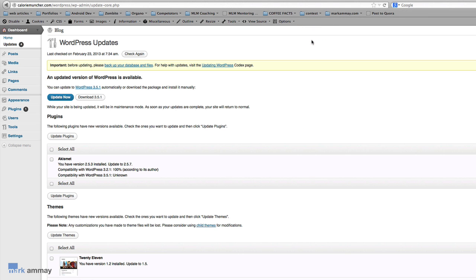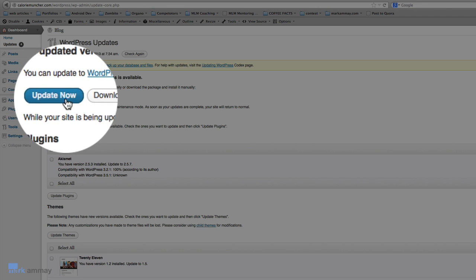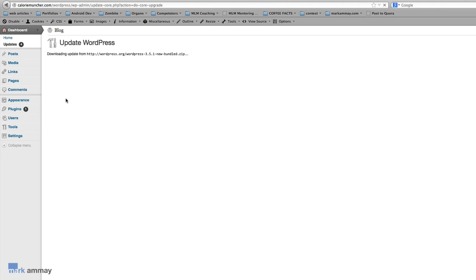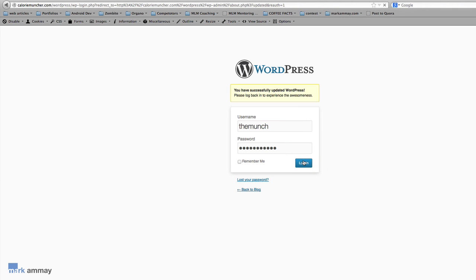And this is how simple it is to update your website whenever there's a new update by WordPress. And then now click on Update Now, this button right here. And it's going to automatically update your WordPress. So go ahead and log back in. It says you have successfully updated WordPress.